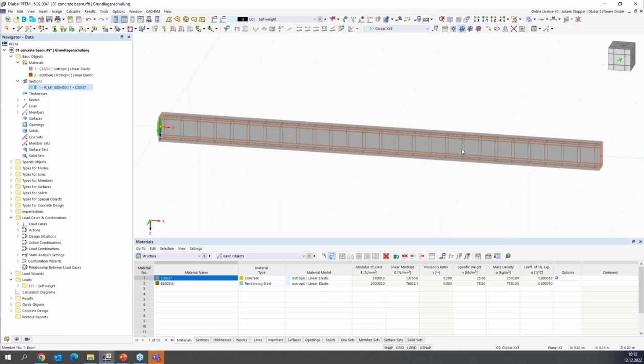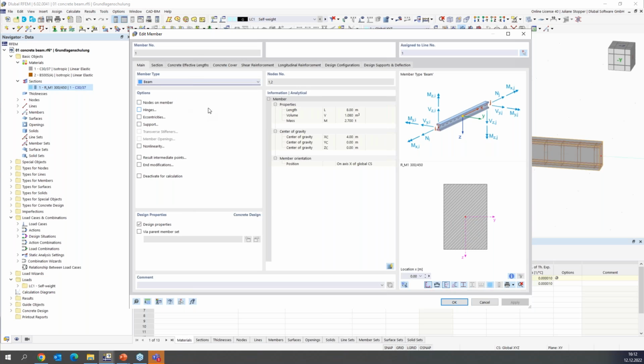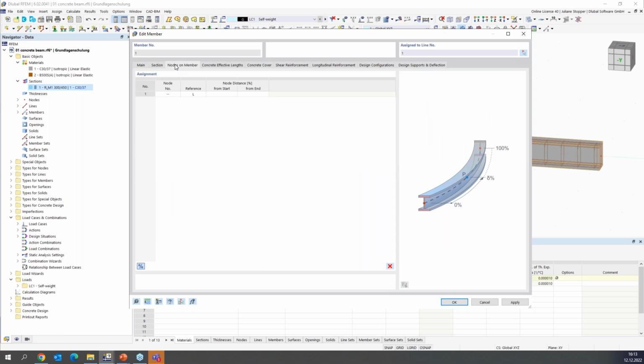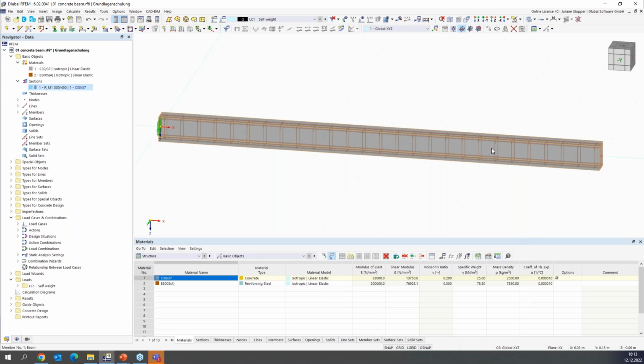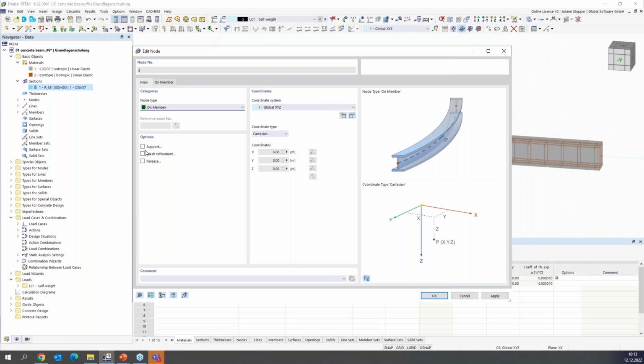My next support shall be placed within the beam. Therefore, I want to use an option that is contained in the beam. I double click on the beam, and again I'm in the dialog for the member, and I have the option to define nodes on member, and this tab opens then, you see. Okay, so we go to this tab, and I want at a distance of 75% of the member, it's 6 meters, a node. Now I have this node here.